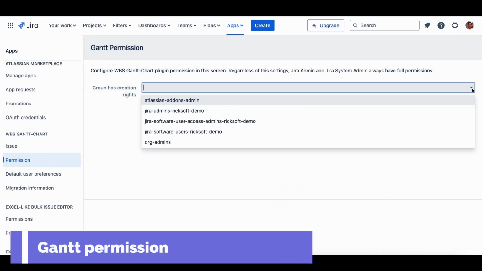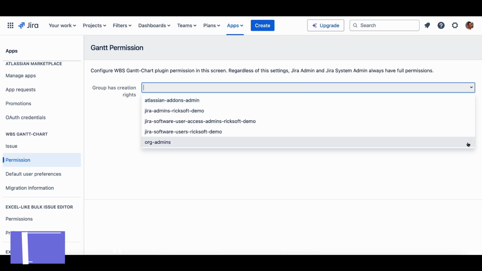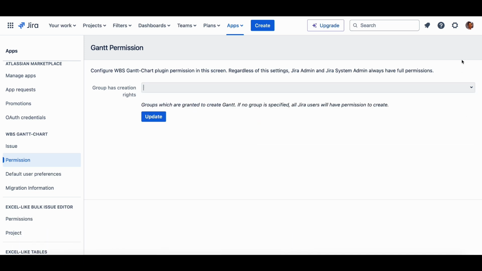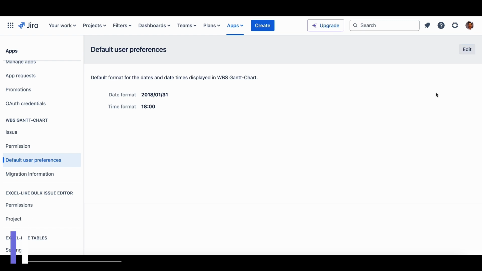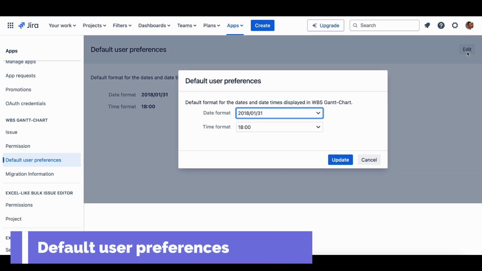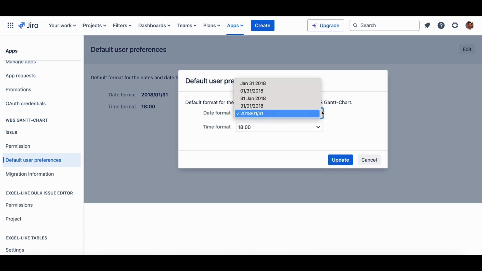Gantt permission. Use this permission to restrict which Jira groups can create a Gantt chart. Regardless of this setting, Jira admins and Jira system admins will always have the full permission. Default user preferences. Use this permission to change the default date format and time format of your users.